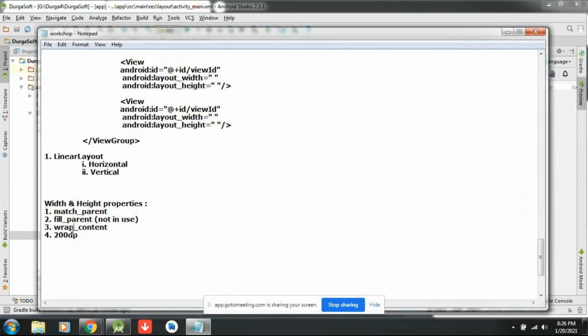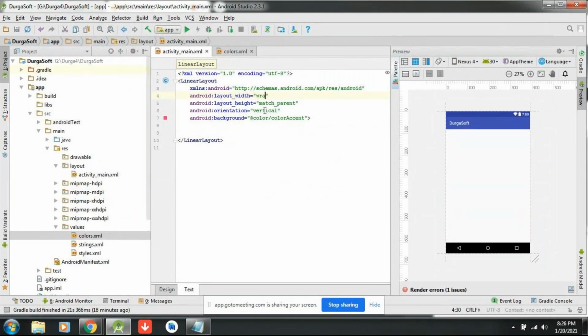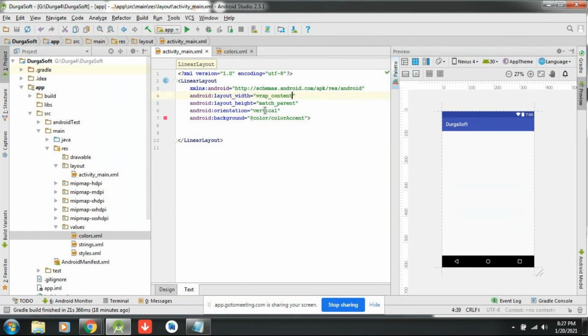Okay. Next, wrap content is there. Let me write wrap content. So what is wrap content here? Try to write wrap underscore content. Is the color showing? That color is not at all showing, for width as well as height. Because what is the width I have given? Width property I have given wrap content. Wrap content means adjust according to the content.